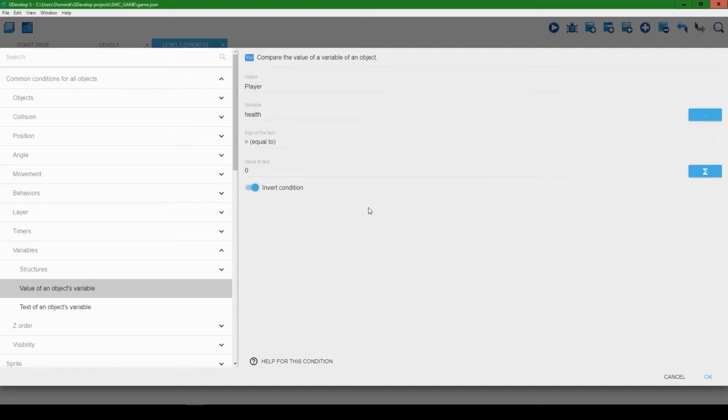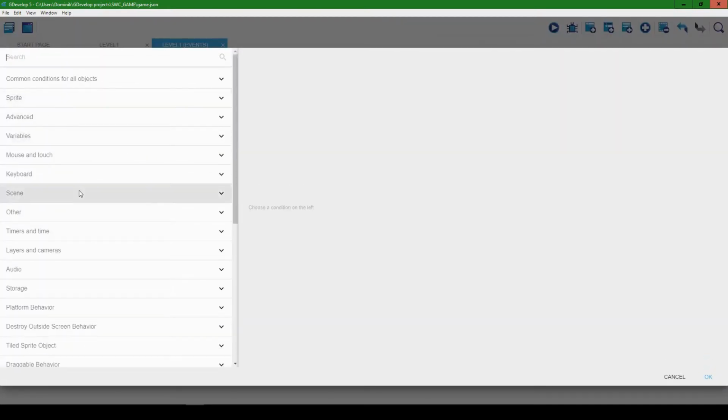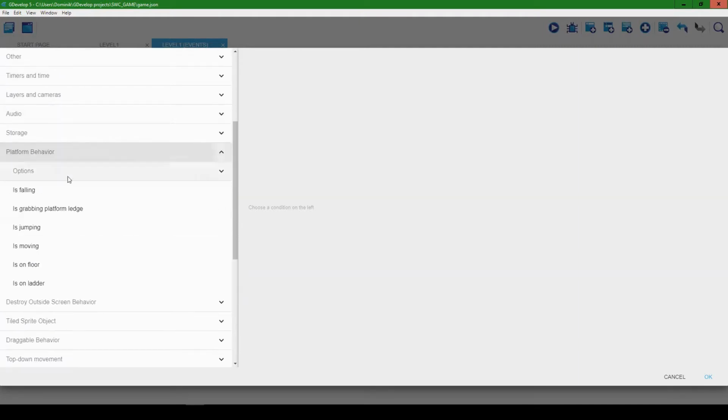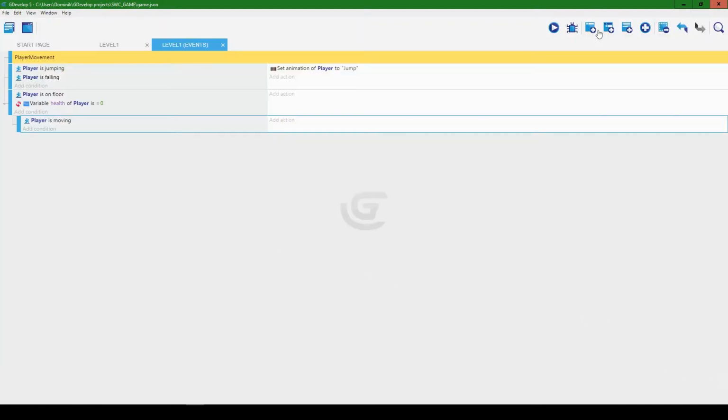So we're going to invert this condition. Now, just to make it clear what this means, this is saying when the player's health is not equal to 0, and this invert condition means not. So in other words, when the player is alive and has some health. Hit OK. So we now have these two conditions, and we can now add up here a sub-event. Sub-events are kind of like, check this condition, and then, once this is true, check this nested condition. So now we're going to scroll down and hit platform behavior, and we're going to do is moving, player, hit OK, and we're going to add one more sub event.